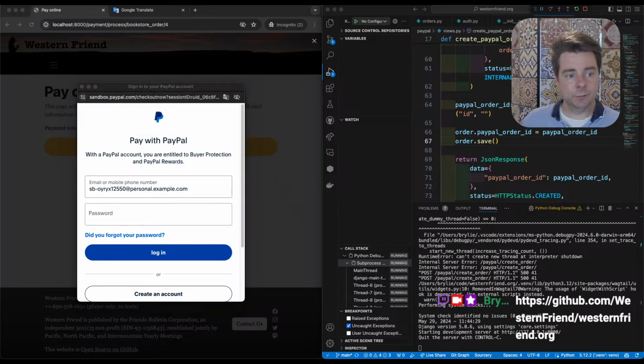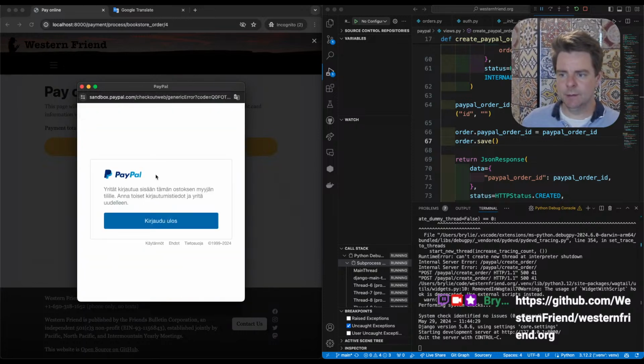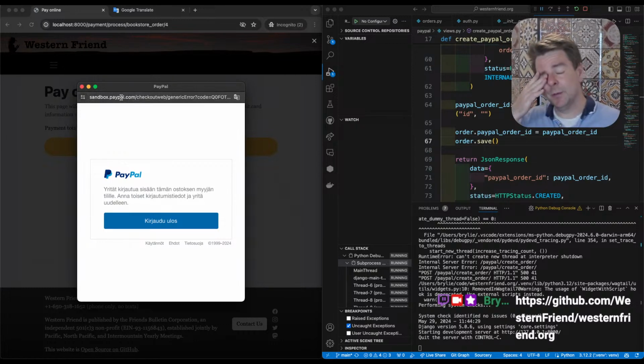Copy the password of this personal example account, which is not the business account, which should allow me to test transactions. Now, the whole point of this sandbox account. Okay, now I've been making mistakes here. I know this PayPal code was mine and I miscopied the authentication tokens.